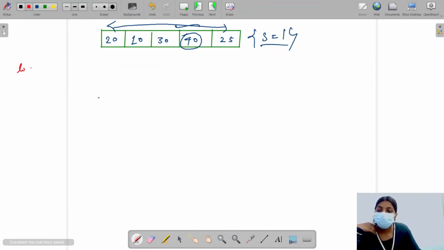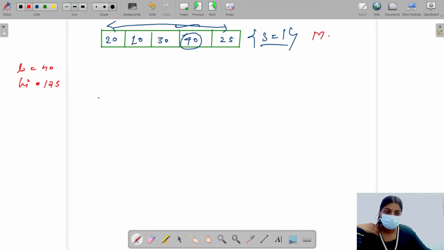My lowest low is equal to 40. My high is equal to 125 here. Let's say my m is equal to 3 here. All right. Now I'm going to calculate my mid. 40 plus 125 is equal to 165, divided by 2. 165 by 2 is equal to 82.